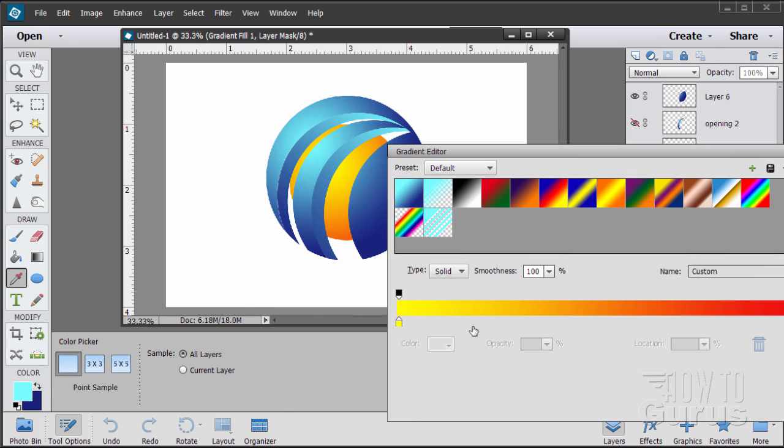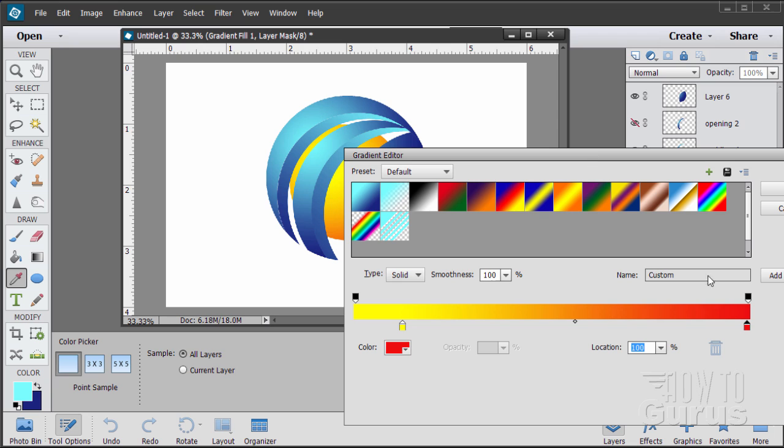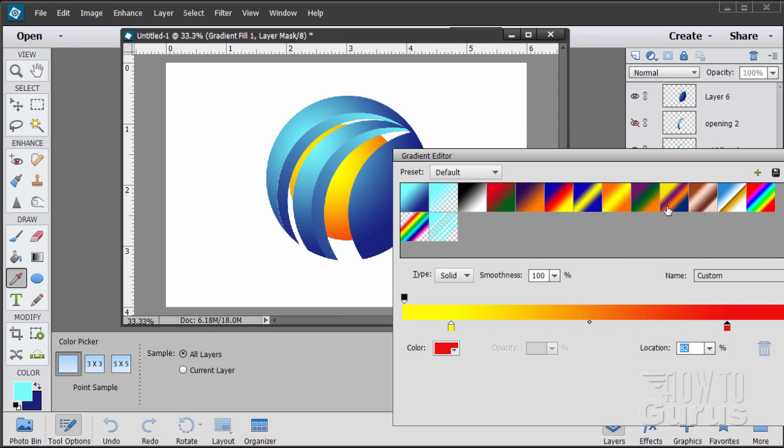I can move my yellow over, and this is going to increase that yellow area. Or if I move the red over, you can see that, there we go. If I pull that over, I can pull more of the red into the picture.